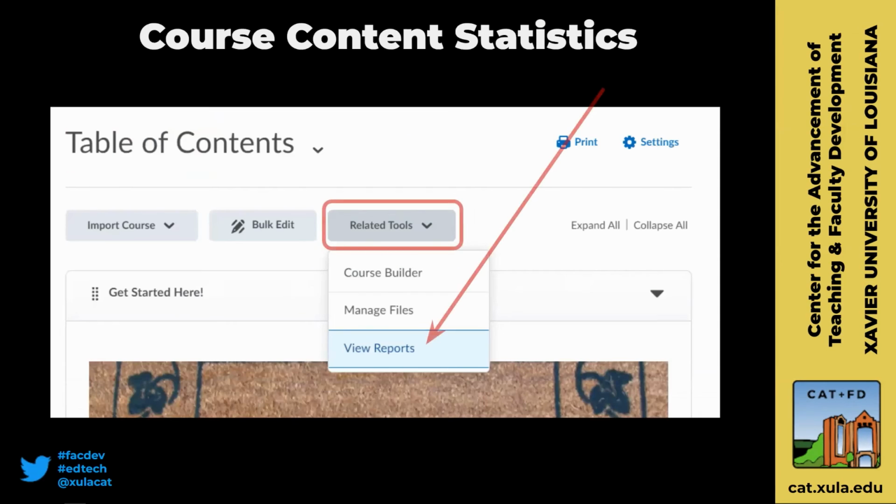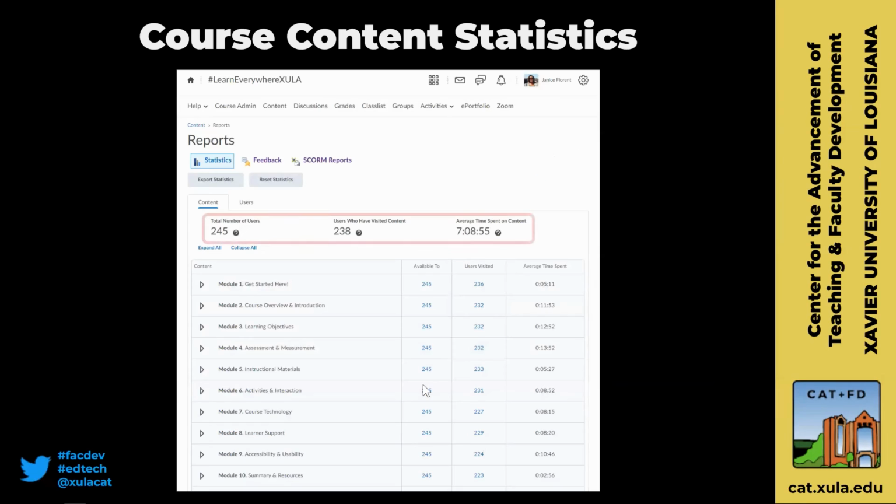Yeah. I want to also point out that there's some course content statistics. If you click on table of contents, you'll see a menu option for related tools. And one of the options there is view reports. This gives you some information about users who have visited the content in your course and the average time spent. And this gets back to that 22 seconds. So it is capturing information about someone clicking, but not necessarily telling you specifically how long they may have been engaging with that content, but it gives you an overall view of what's going on in the course.